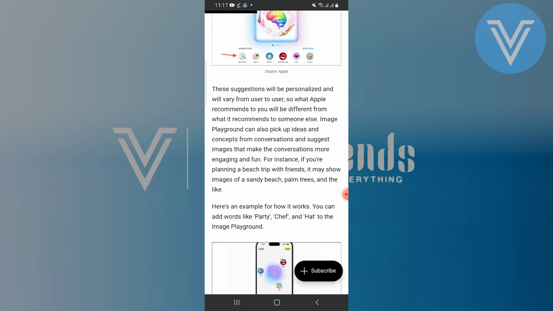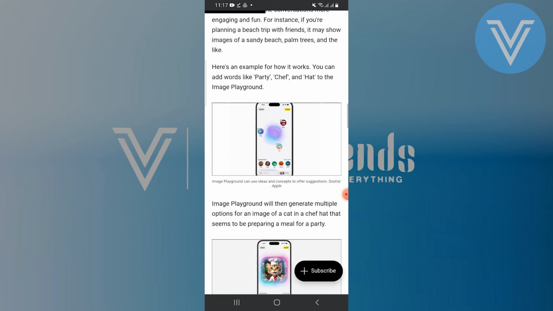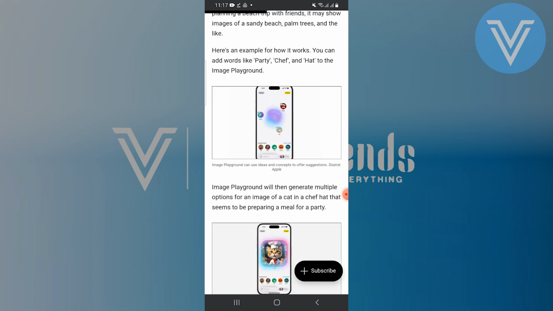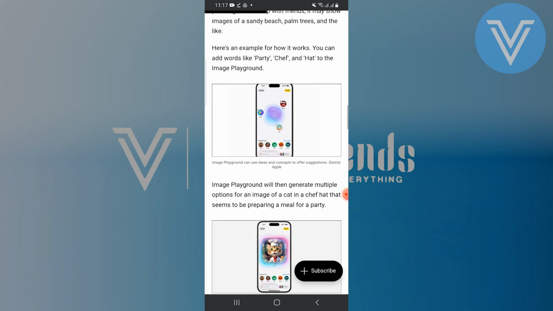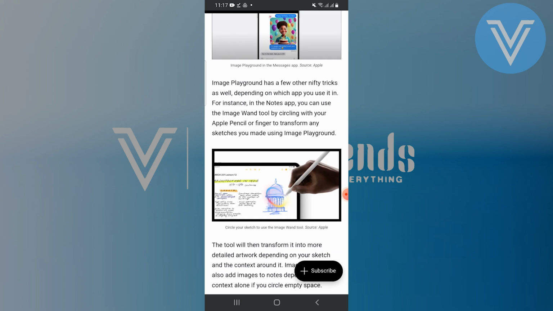Image Playground can also pick up ideas and concepts from conversations and suggest images that make the conversations more engaging and fun. Image Playground will then generate multiple options for an image of a cat in a chef hat that seems to be preparing a meal for a party. Image Playground has a few other nifty tricks as well, depending on which app you use it in. The tool will then transform into more detailed artwork depending on your sketch and the context around it.